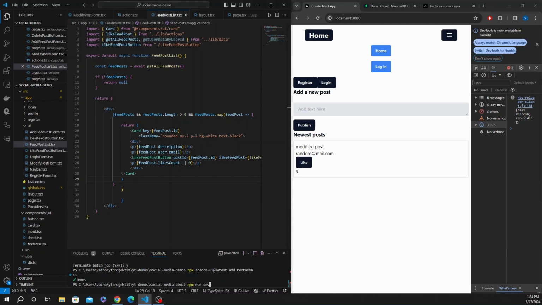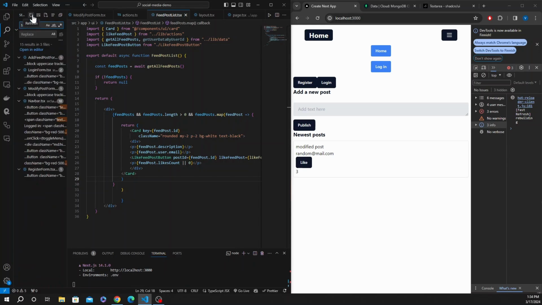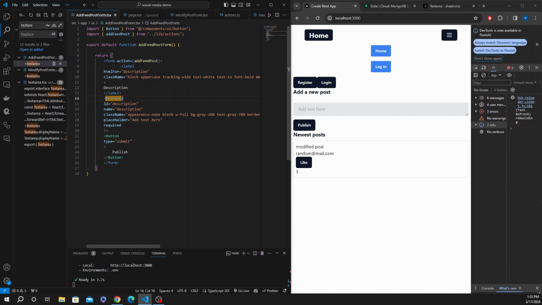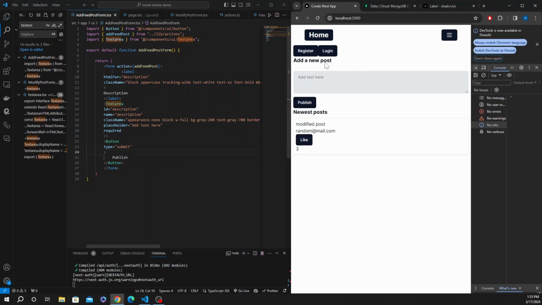So let's just npm run dev on the application again. And then we can just look for the text areas. And for each of these text areas, we can basically import the text area from our components UI. There we go. And now when we refresh the application, you guys can see that there is a new text field right here, which is much cleaner. Looks awesome. Let's publish that. And as you guys can see, everything still works.